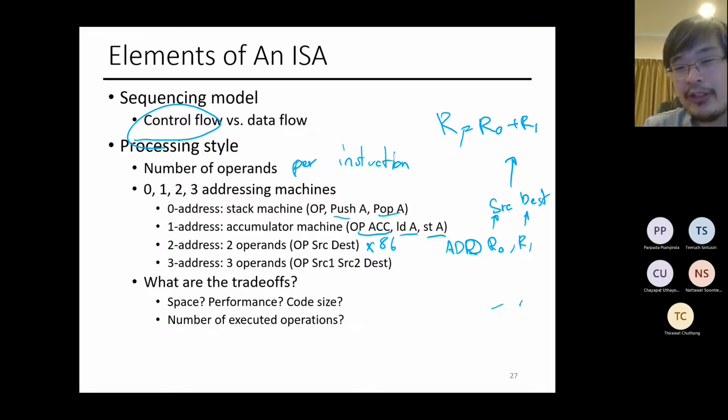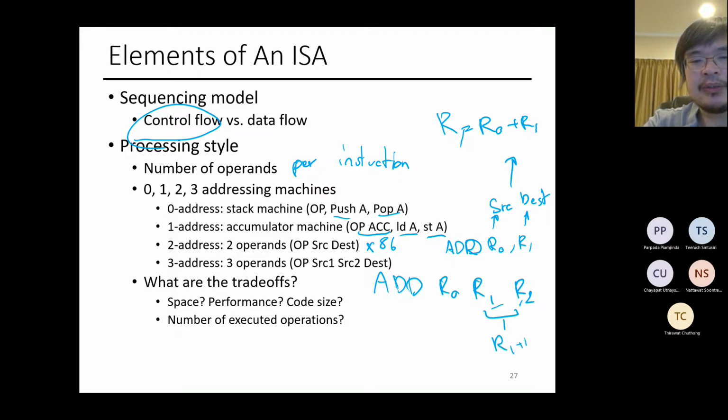You can also have a three address machine where you have two inputs and one output. So this one has better support for having two inputs and one output, right? This makes a little bit more sense when you look at multiply and add and instructions that require two inputs. So if I do add R0, R1, R2 over here, it basically means I'm going to add R1 and R2 together, right? And write the result into R0.